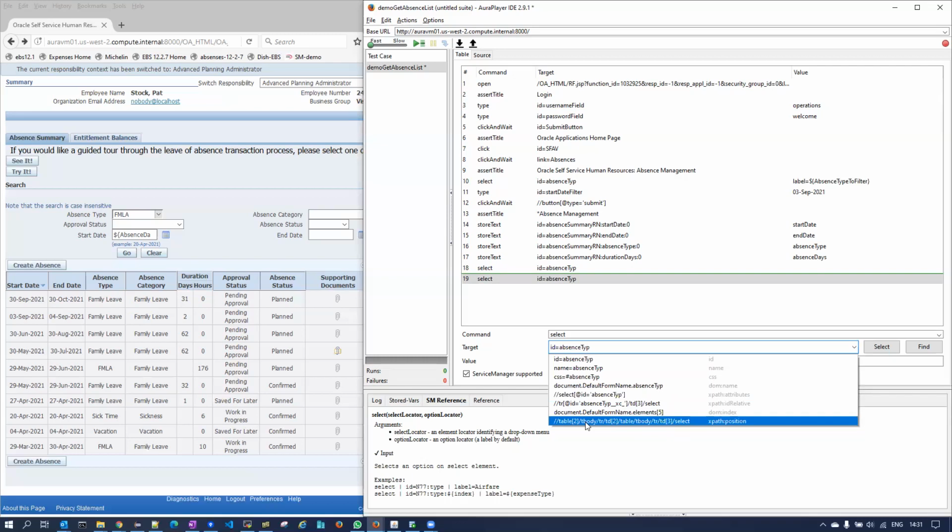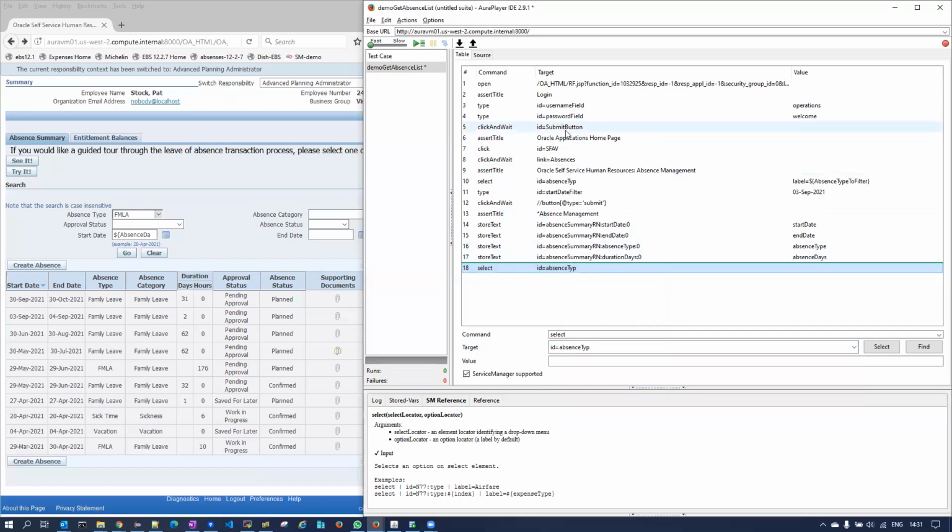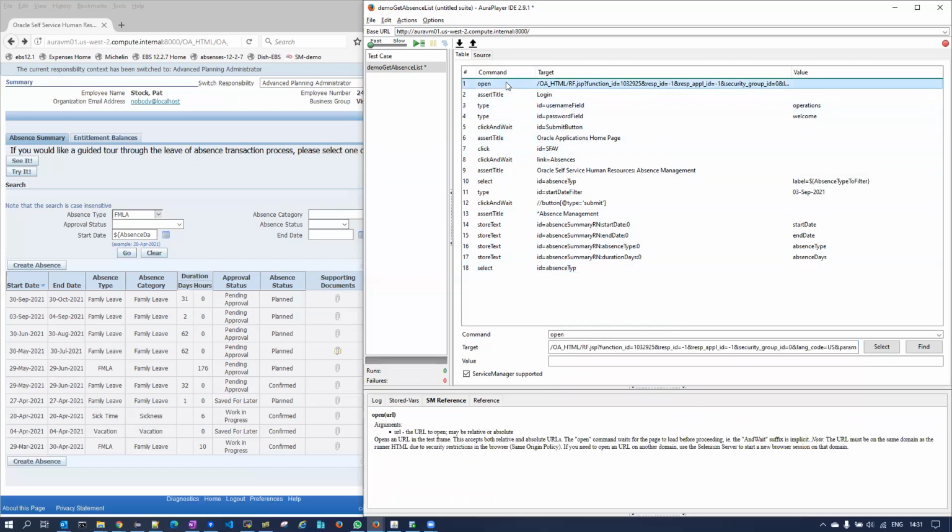So there are many ways to find an element, and we need to find the best, most stable way to find it. This is very crucial for stable playback. So this is the locator parameter, and we will find it in many commands. There are different types of commands that we use for recording and then playing it back.